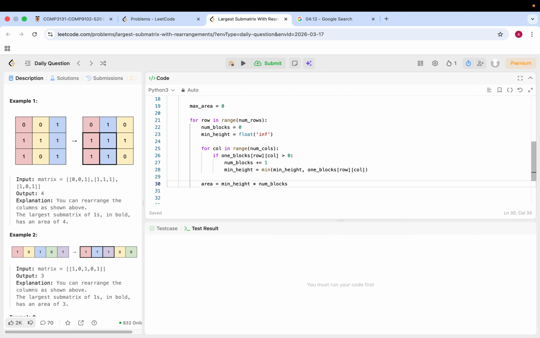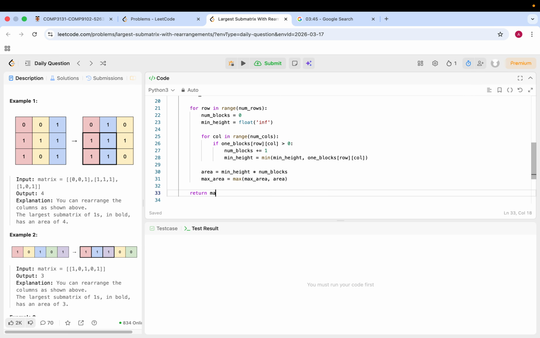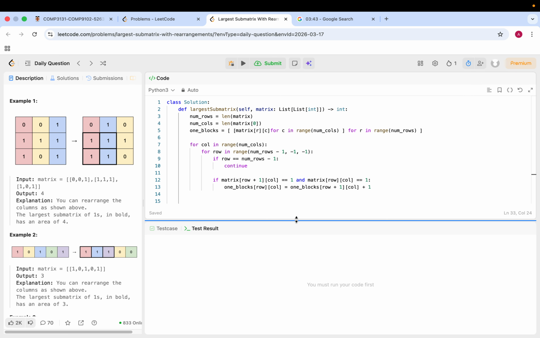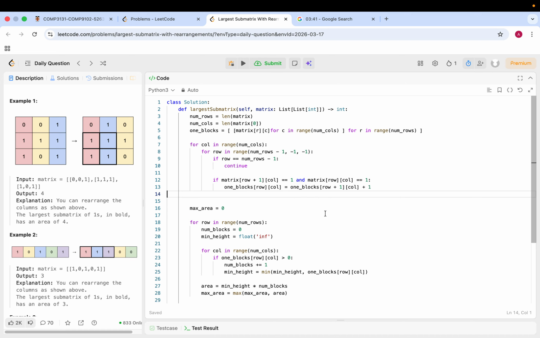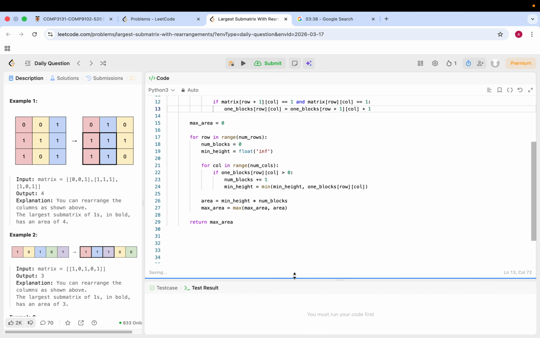No, wait, I need to do this after I run through the entire row. Max area is equal to the maximum between max area and area. I guess I could just do this inline, but I'd rather have it separate for now. Okay, for each of those. Am I done? Did I do it? Return max area. I didn't end up using the row sums actually, I didn't need that at all.